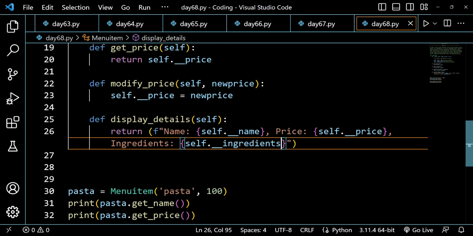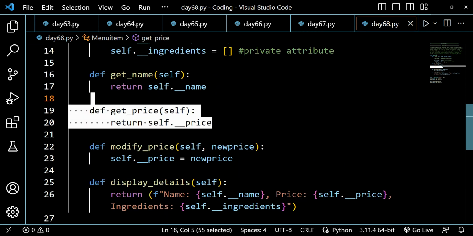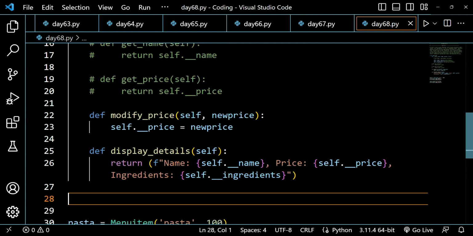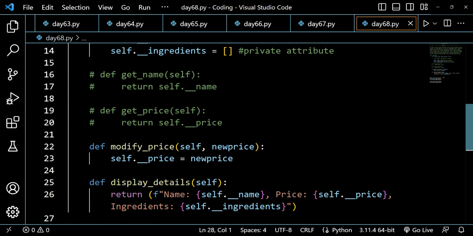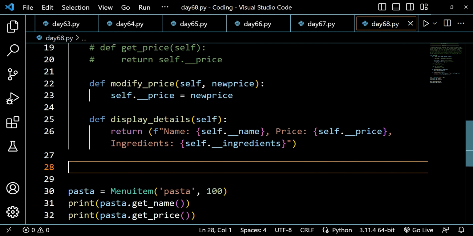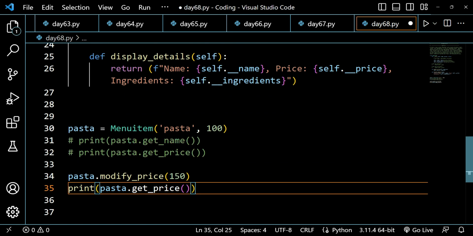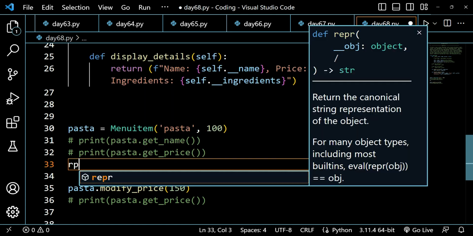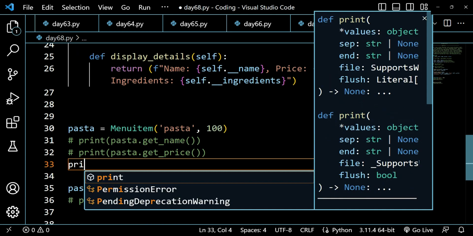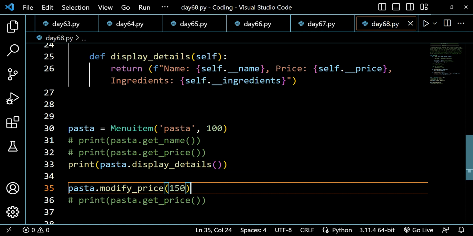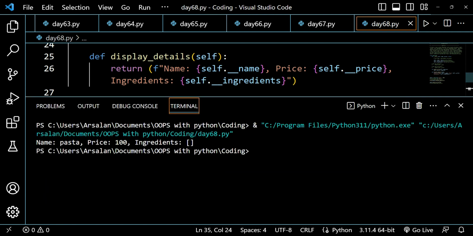Now I do not require these two get name or get price methods, because this display details will be doing all the things, including returning me the name and price as well. In this single method, I will be getting both of these two. So instead of this print, I can just print this value, which will be pasta.display_details, and run it. It will be showing me all the things in one single line. See, name pasta, price 100, ingredients is an empty list.